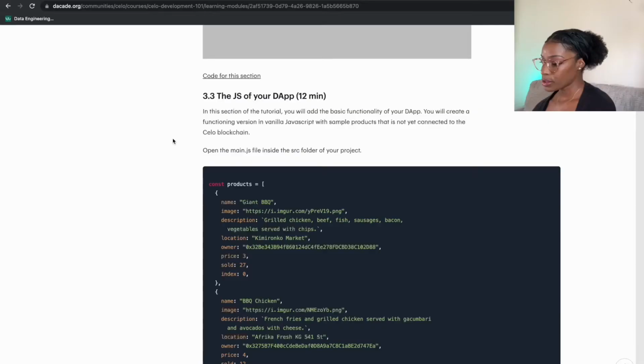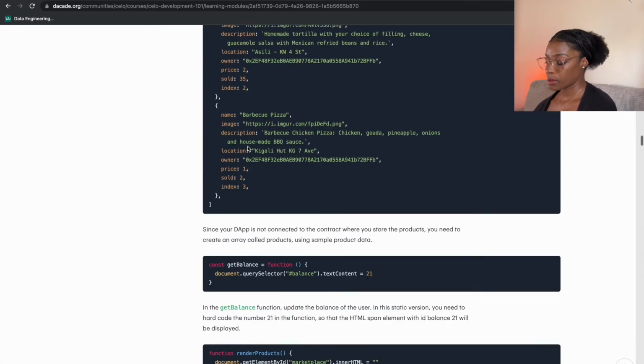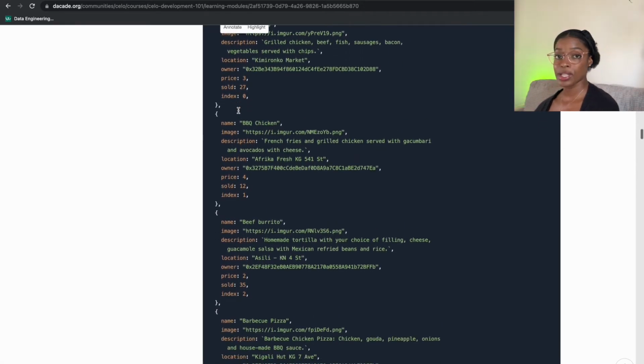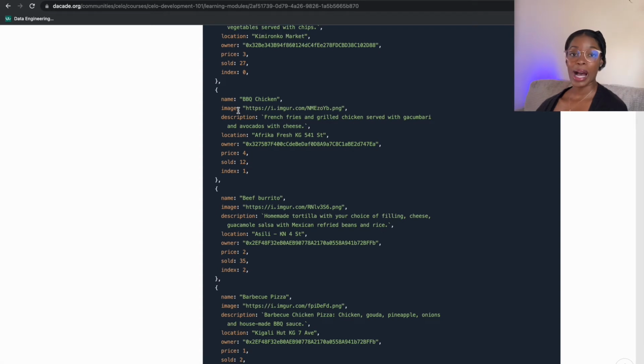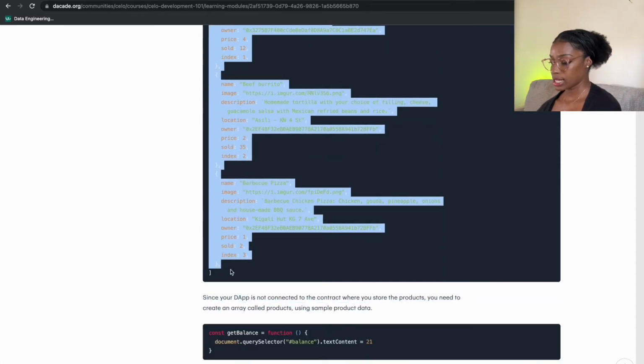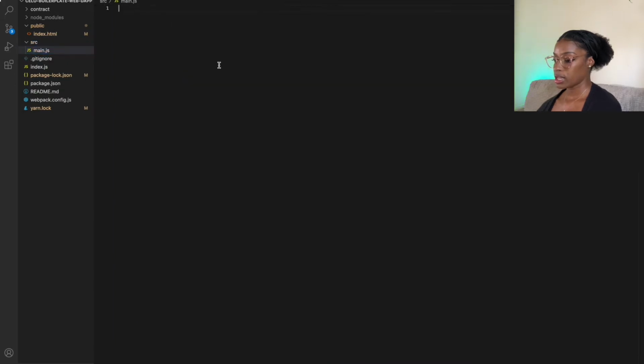Now let's add some basic functionality to the application. They're saying you will create a function version in vanilla JavaScript, and we need to open the main.js file within the source folder of our project. They would like us to copy and paste this. These are the list of products which we're going to show in the application, but this is just temporary, because right now the app is not connected to the smart contract, and the smart contract is responsible for storing the products. I'm just going to copy that into the main.js file within the source folder and save.